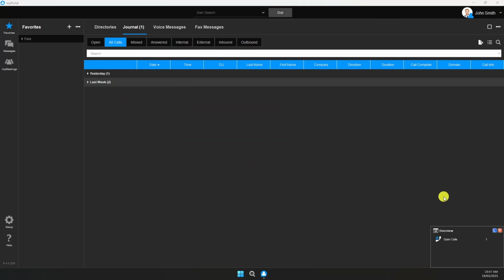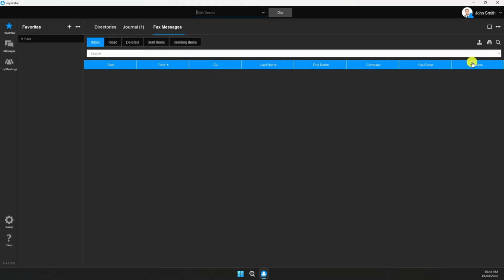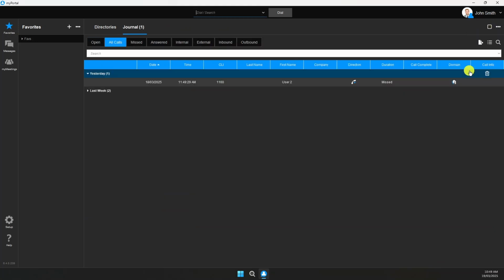When you first log in, you'll have an overview in the bottom right-hand corner. This can be disabled. The main interface will show directories, journal, voice messages, and fax messages. These can be hidden or shown as required. Note that features such as voicemail and faxing require additional licensing.